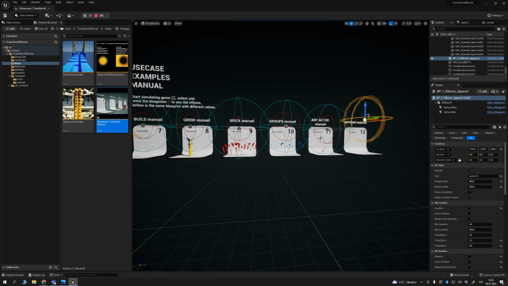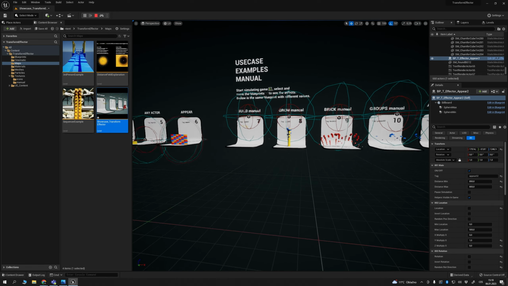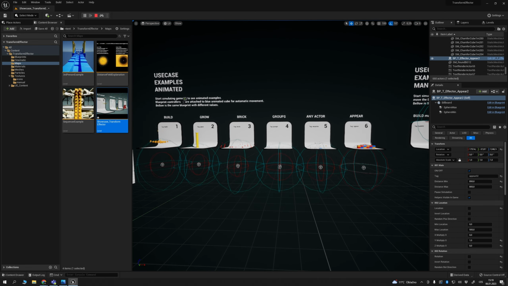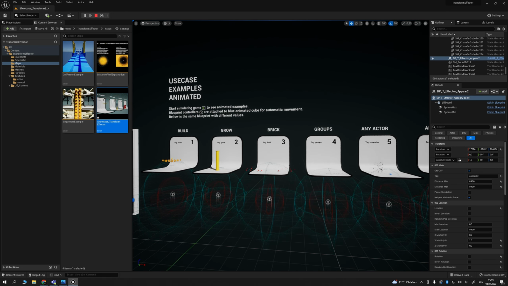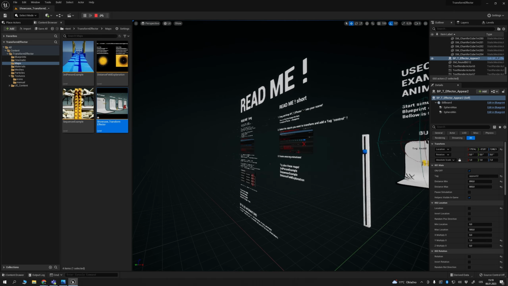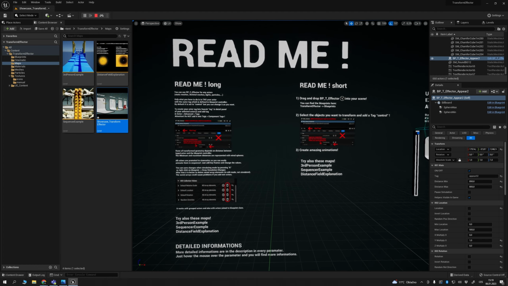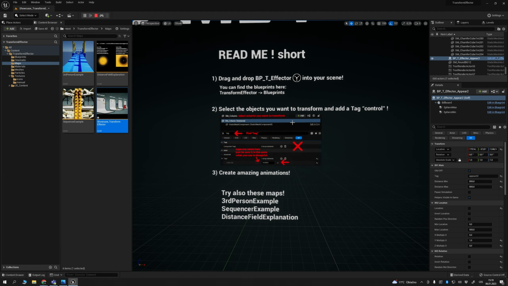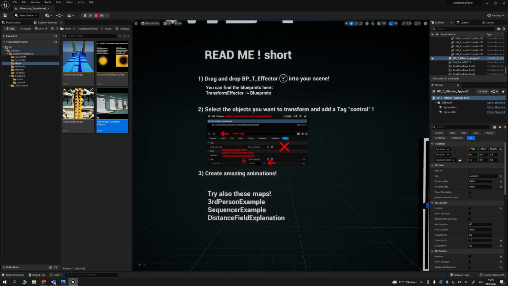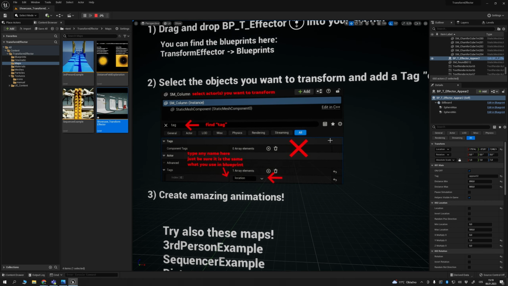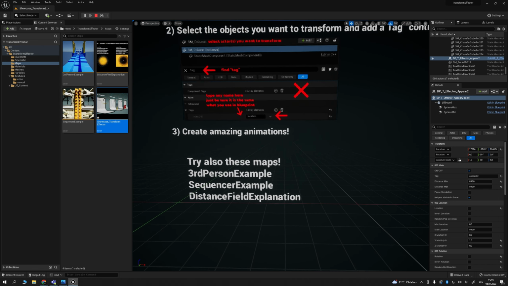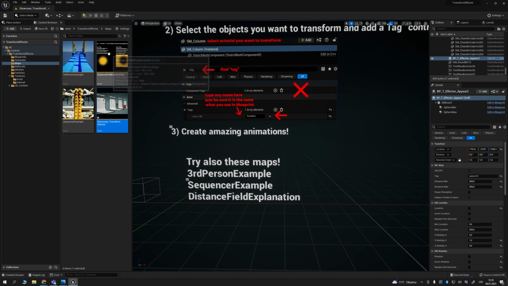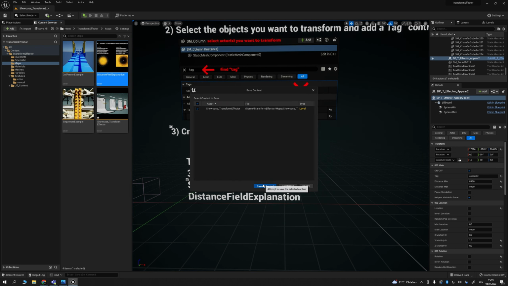So here are a few templates, and here are the same, but they are attached to a moving cube, so you can automatically see the results at once, and you don't have to manually control them. And here in the readme, there is a long readme and a short one, so let's go to the short one. How to create your effects. Here you can see how to tag your actors properly, where you can find the blueprint, and check the other maps.